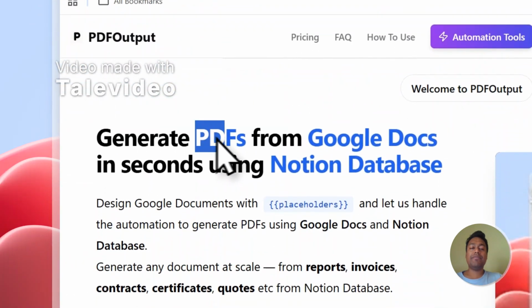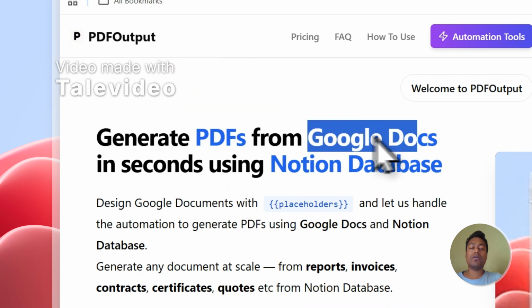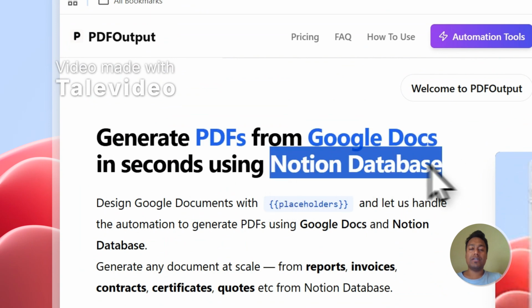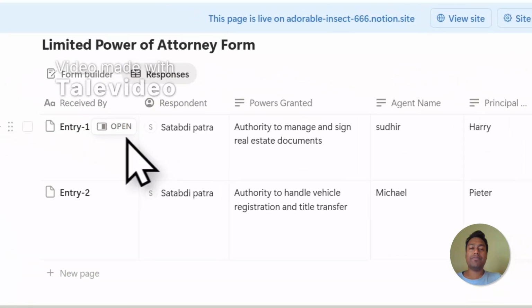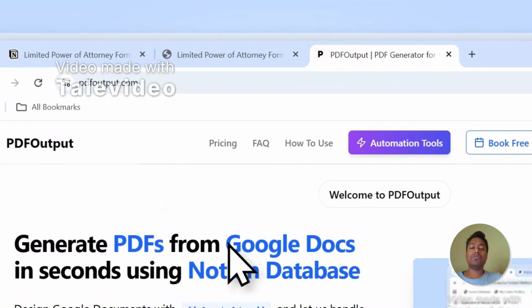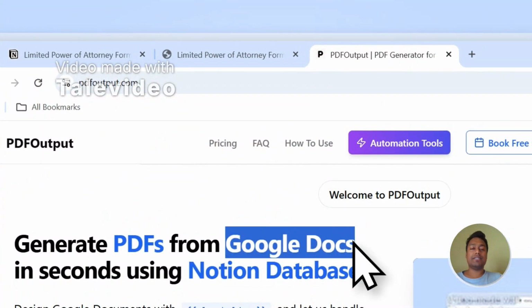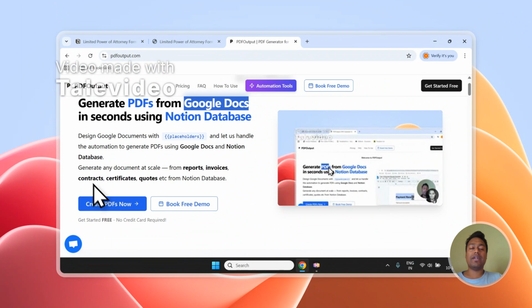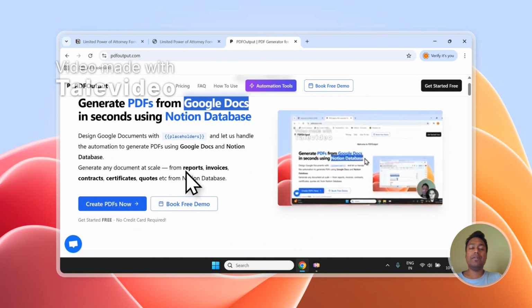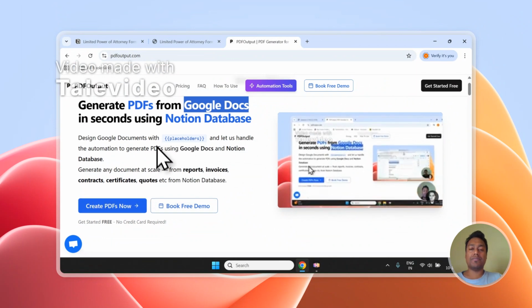This will help me create PDF documents directly from a Google document with the help of a Notion database. So Notion database will contain all the information that I want to convert to PDF, and the Google document will be used to edit the document to convert to PDF files. You can create any document such as any reports, invoices, contracts, certificates, or even quotations that you're looking to generate on everyday basis in your business with this automation system.